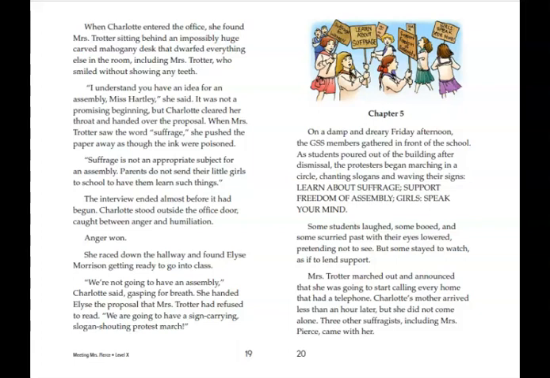"We're not going to have an assembly," Charlotte said, gasping for breath. She handed Elise the proposal that Mrs. Trotter had refused to read. "We are going to have a sign-carrying, slogan-shouting protest march."